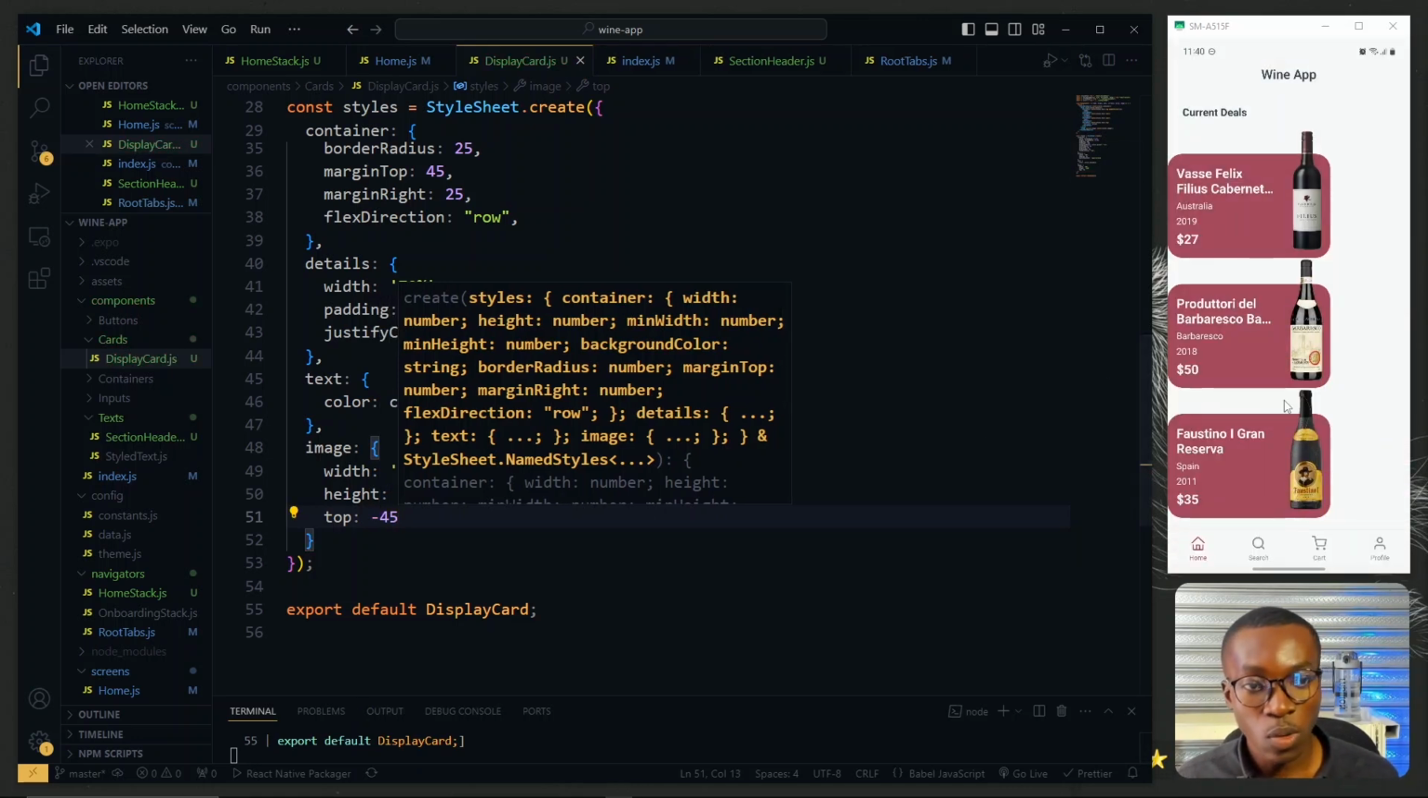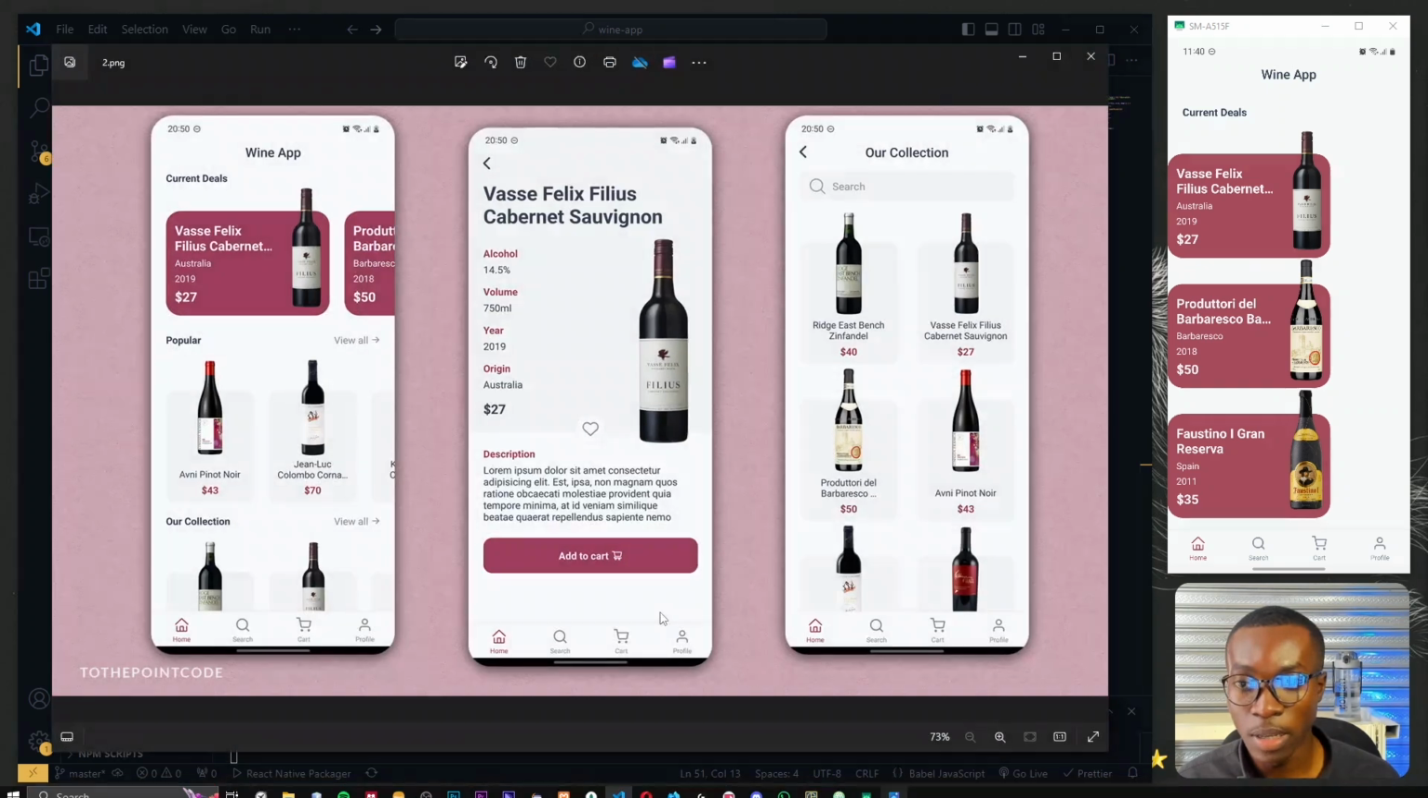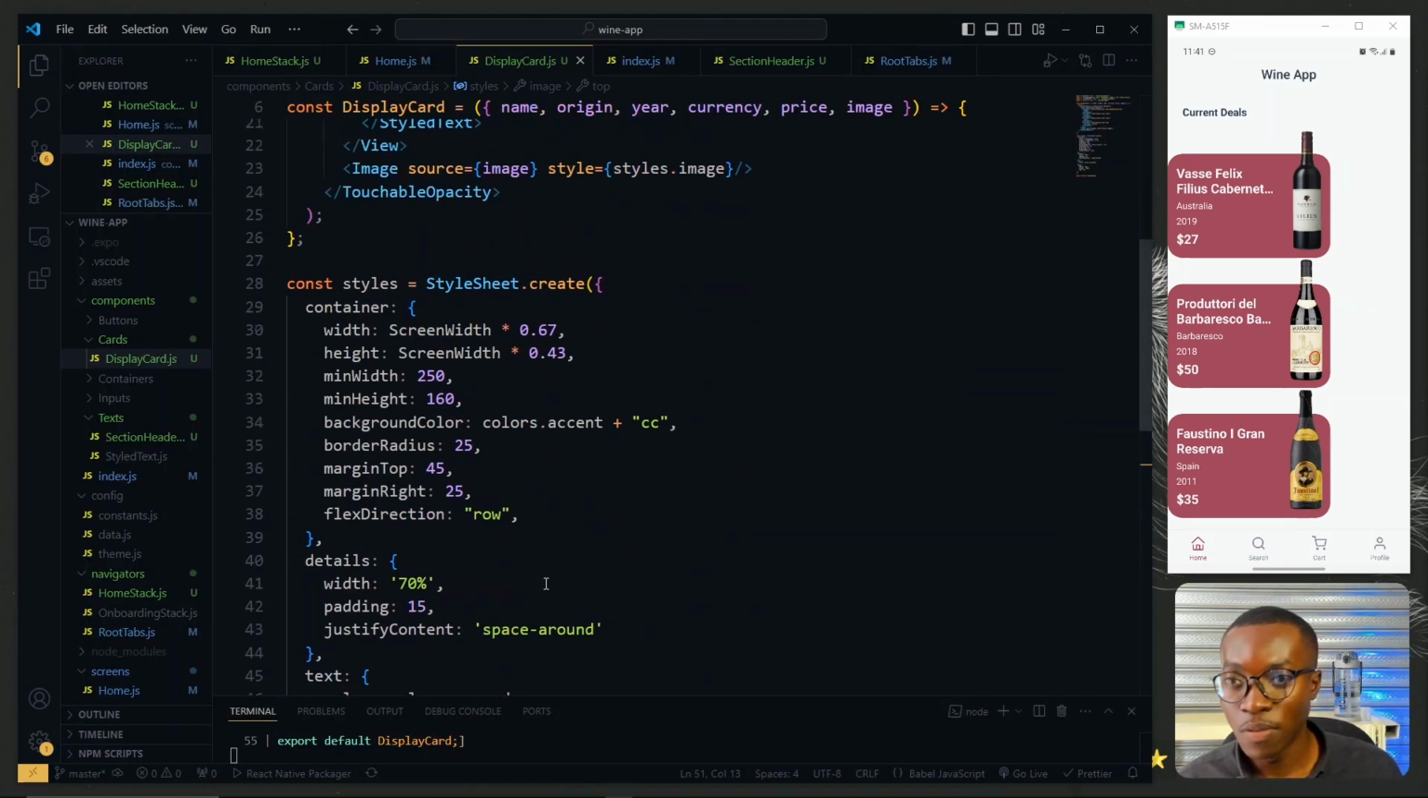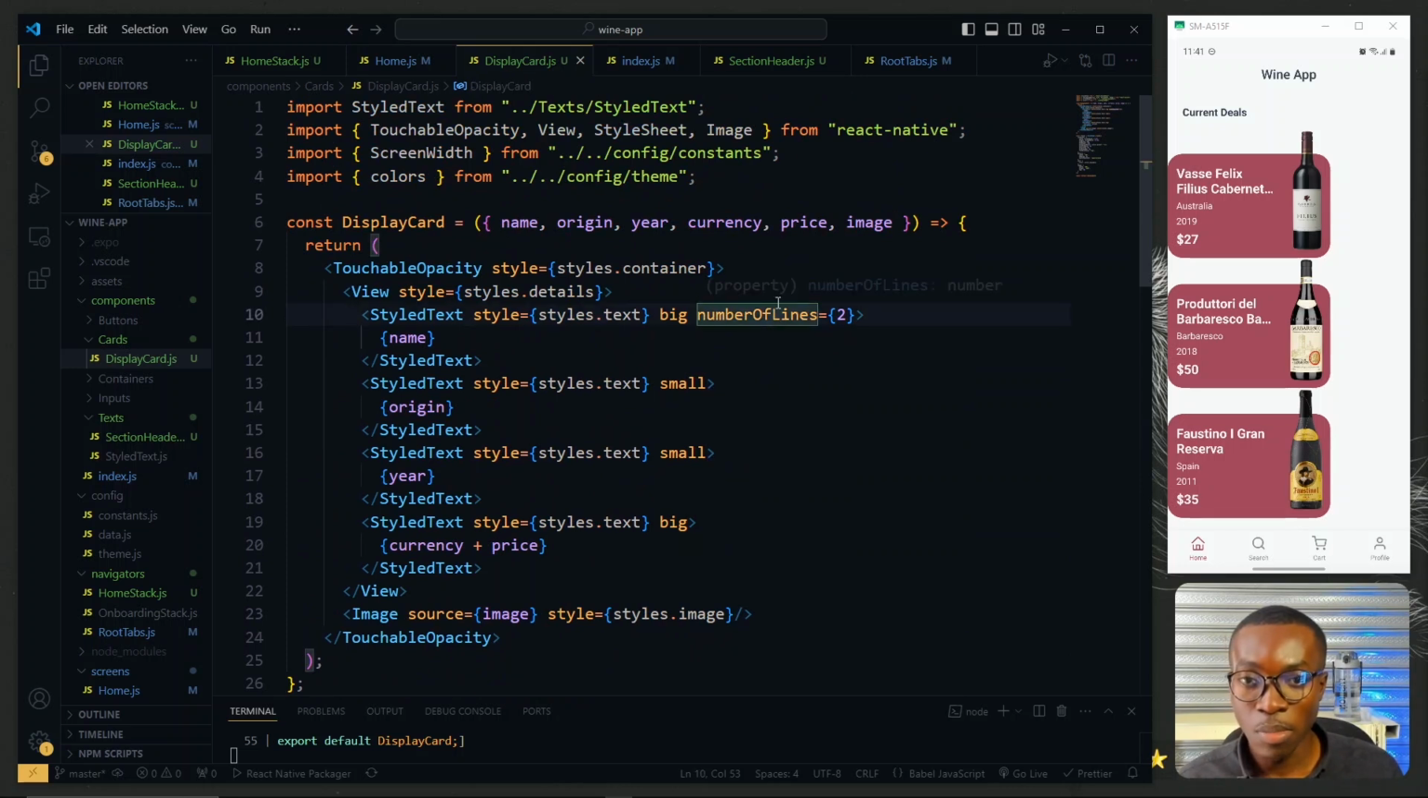So now we've achieved the look that we have on our display here. Now that we've done this, what is remaining is to handle the onPress property. That is when this card is pressed. But for now, the screen that we'll be navigating to is not ready. So what we can do here is to alert the ID of the product that is clicked on.